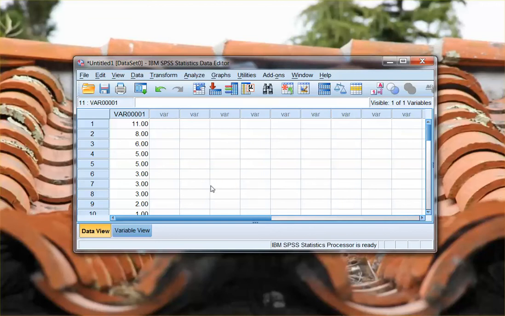When the window opens up, you're going to have the data editor. There's essentially a couple of windows to SPSS. One of them is the data editor. This is the spreadsheet where you enter your data. So I just entered our group of scores that we've been working with on the mean and variance, and you can name your variable whatever you want.